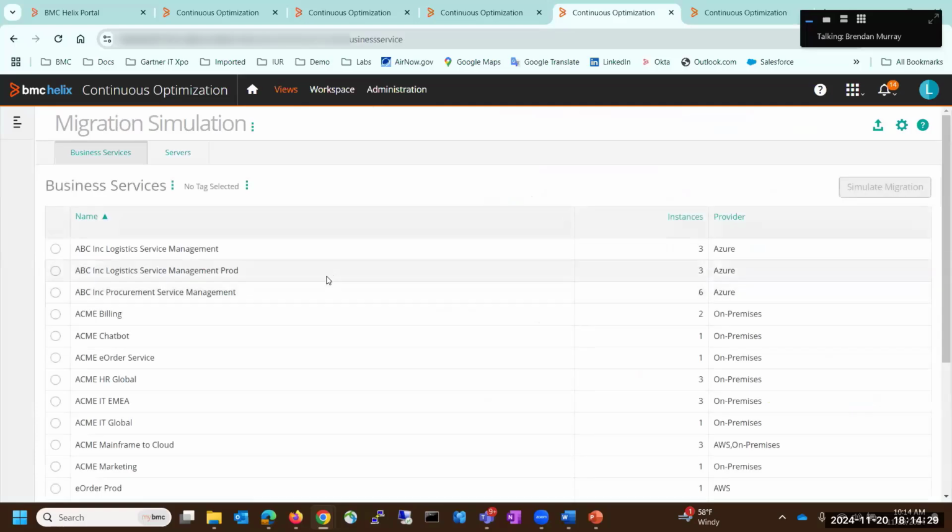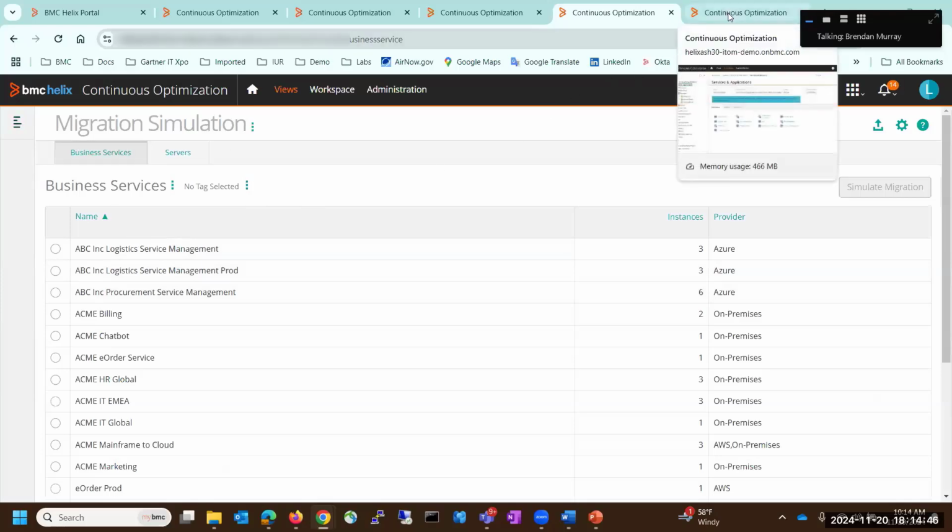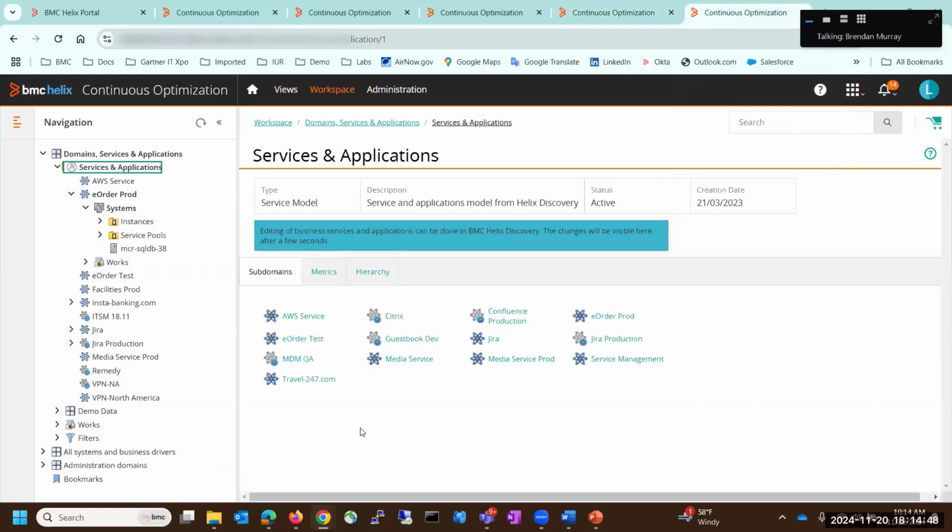So that's cloud migration simulation. And the key thing is, even if your resources are already in the cloud, but you're looking at whether there is a way to save money by moving this to a different cloud provider, we can help you make an informed decision by doing that simulation. All right, I think I'm nearing the end of my time slot, so I'll go through this fairly quickly.